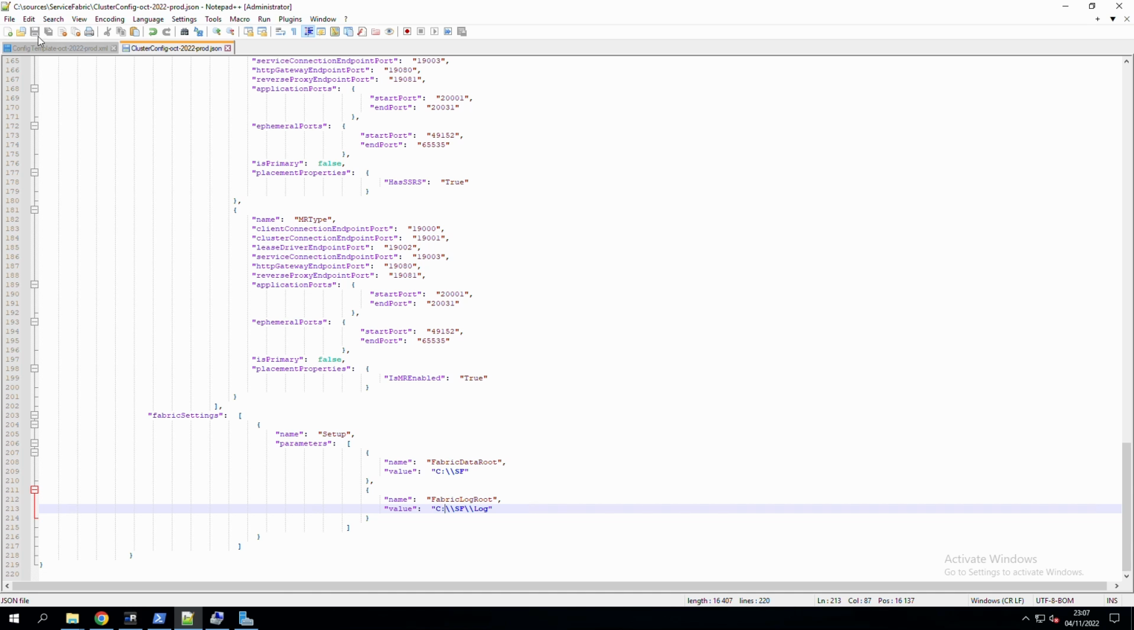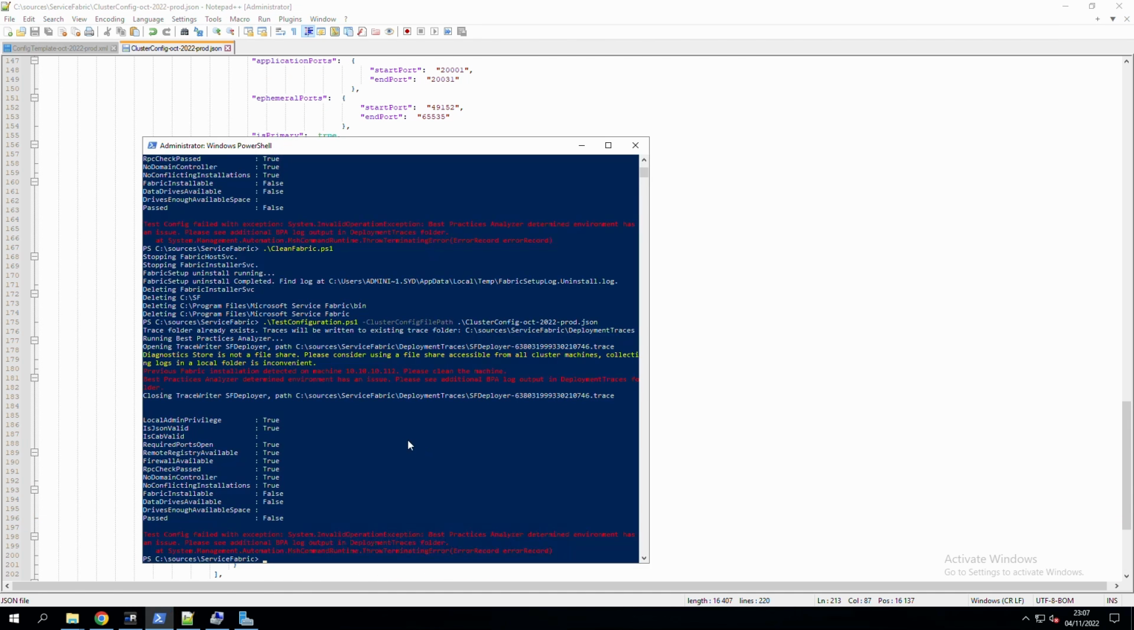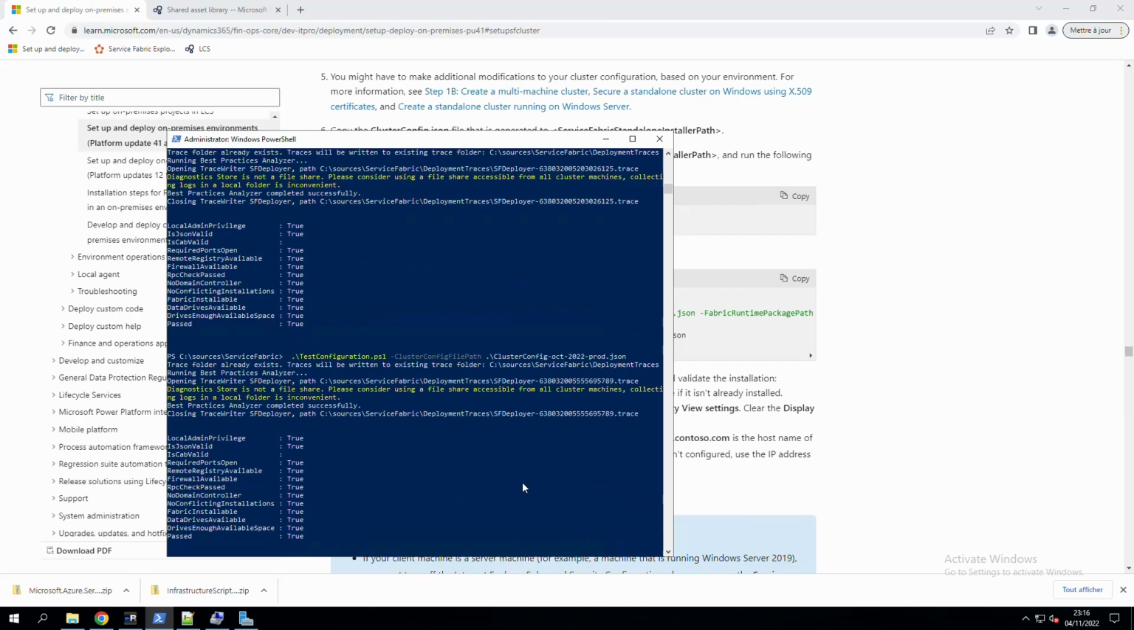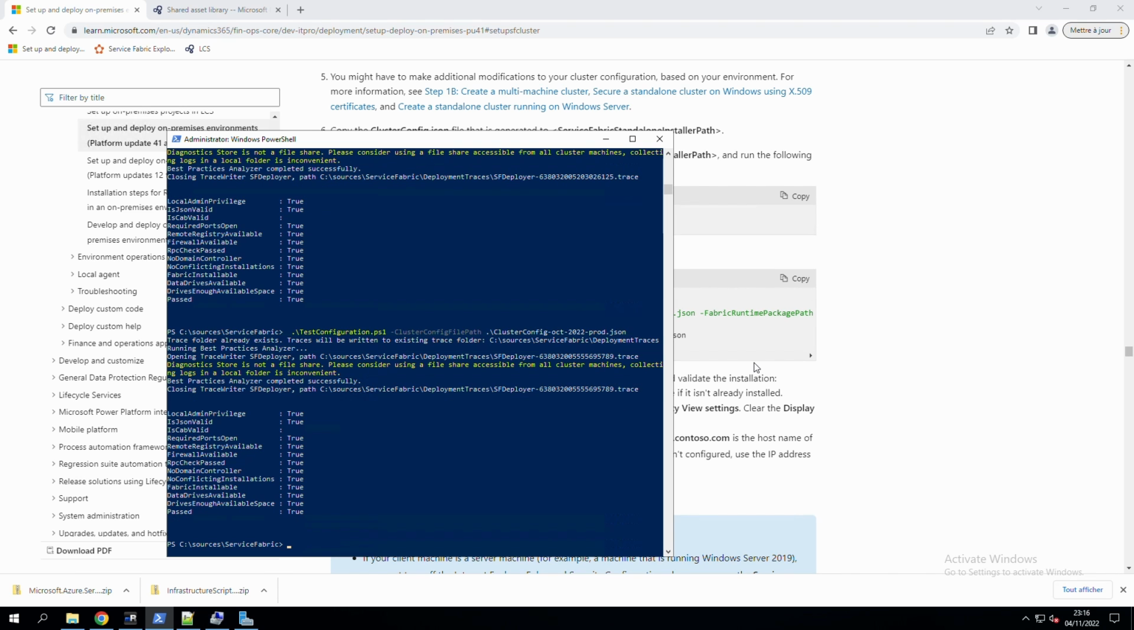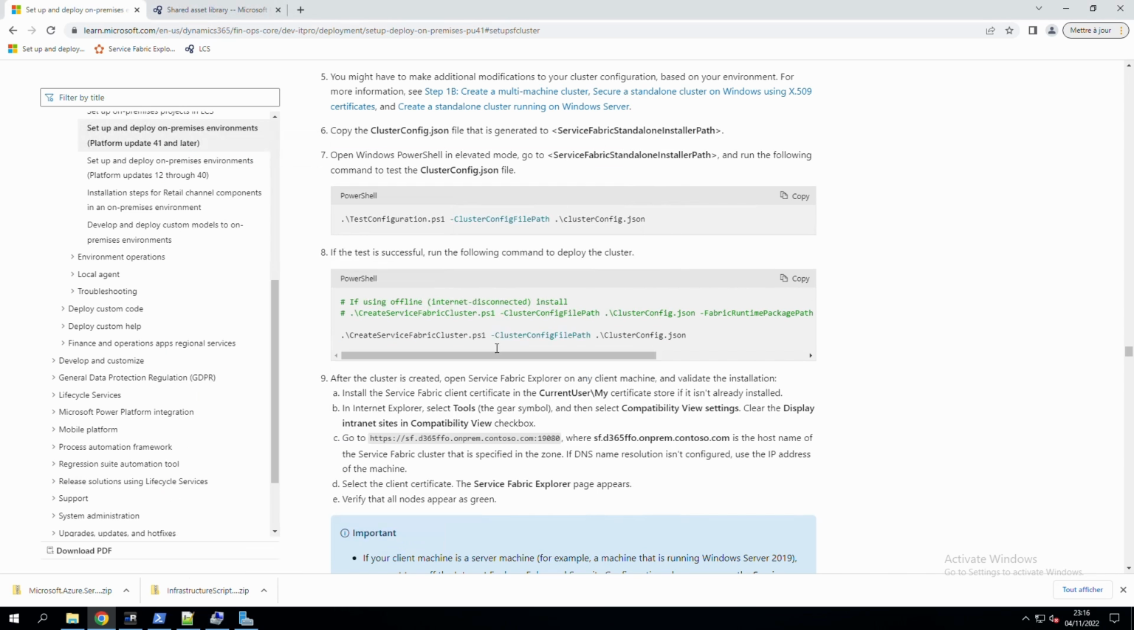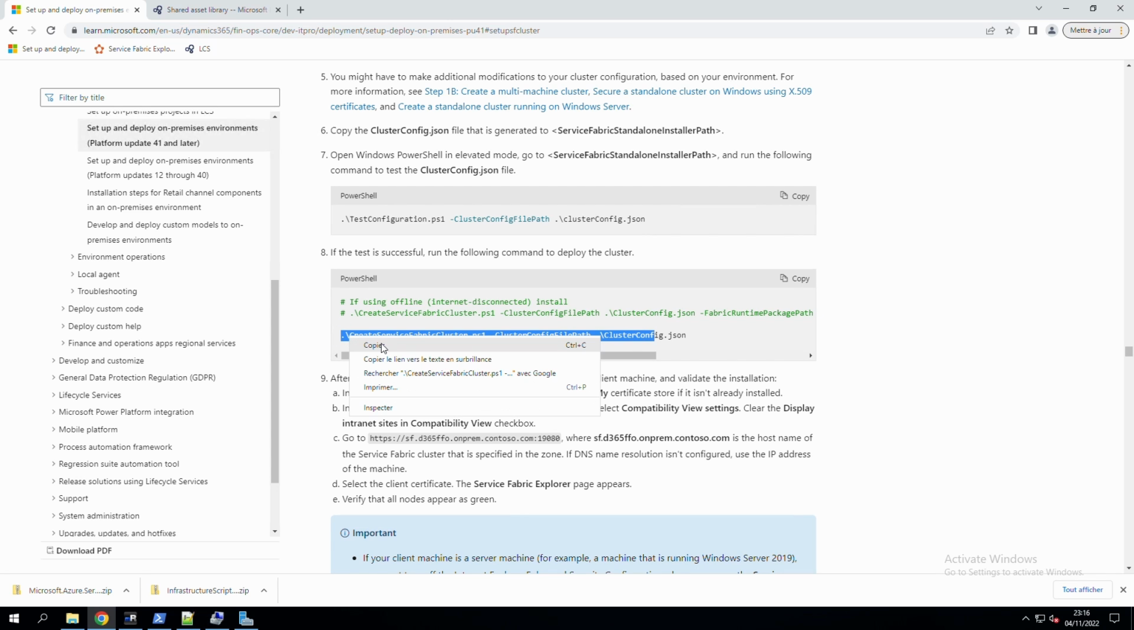I can save my configuration, and then I will need to execute again the test command. As the test is successful, we will run the following command to deploy the cluster. In my example, I am connected to internet, so I will use this command, but of course, if you want to do an offline installation, you will use the green command.